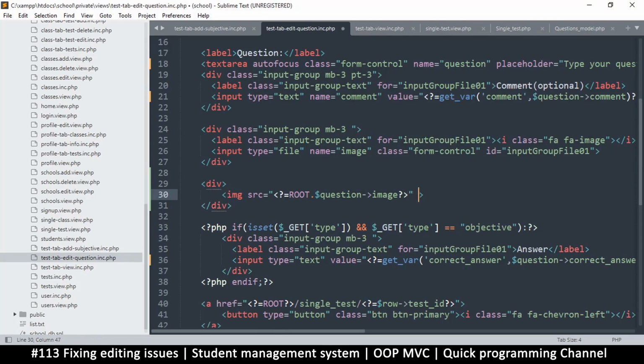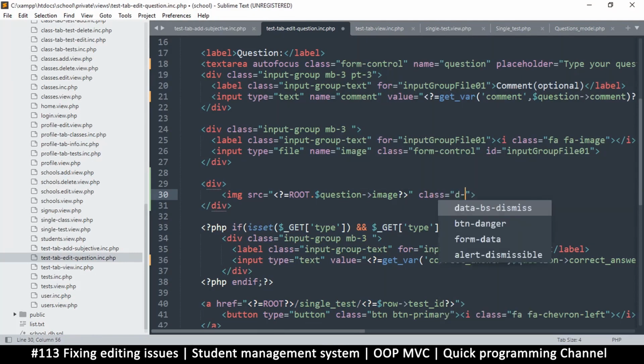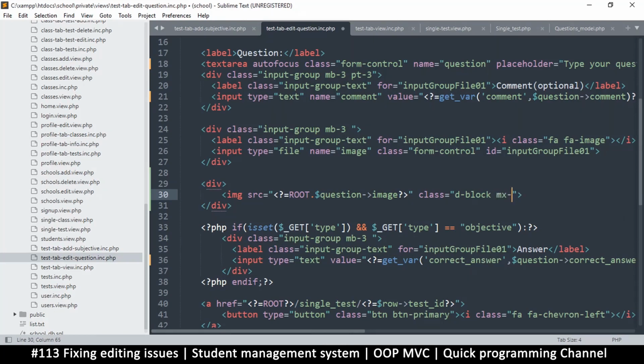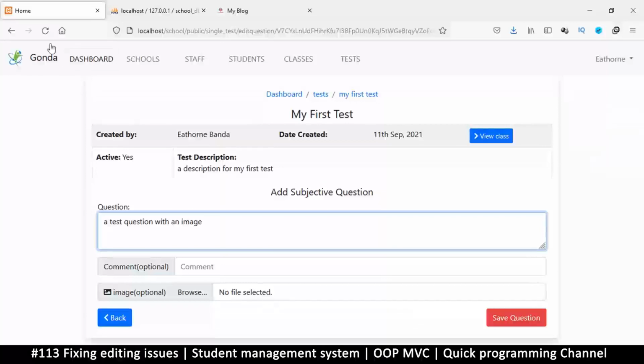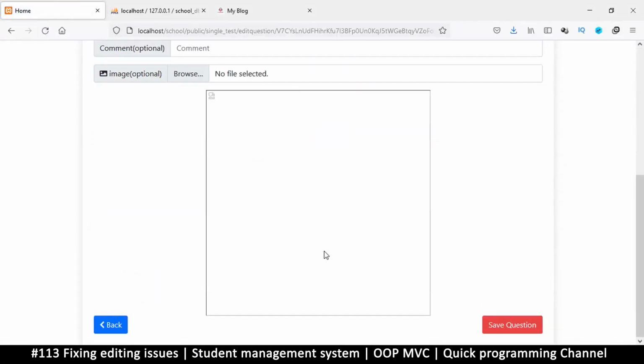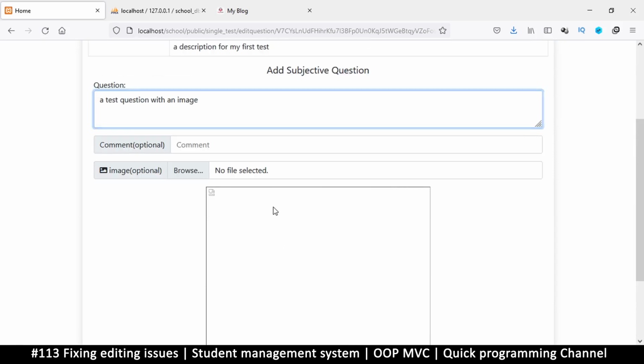Let's use some classes here. Class, I want display block and MX auto so that it's in the center, and then I want a width of 50%. Let's do that and let's see if it works. Okay, there we go. It's doing what it's supposed to do, but I just can't see the image.